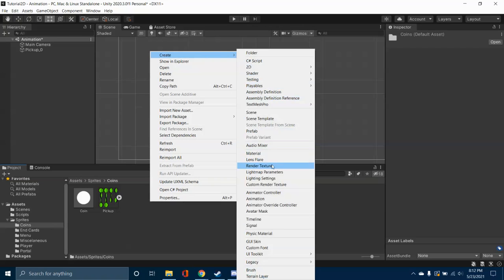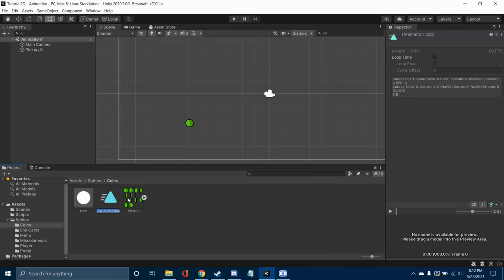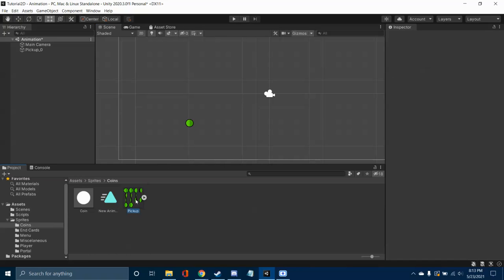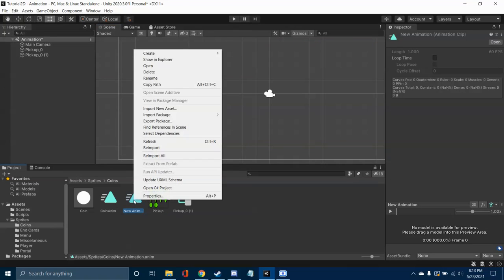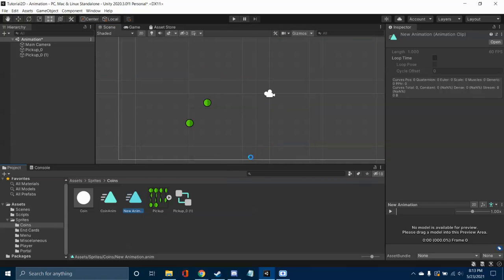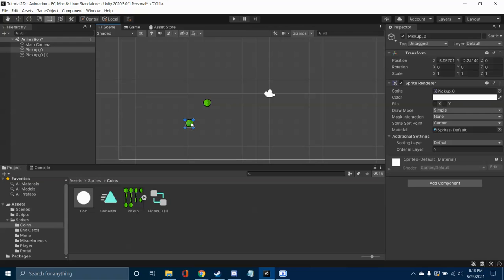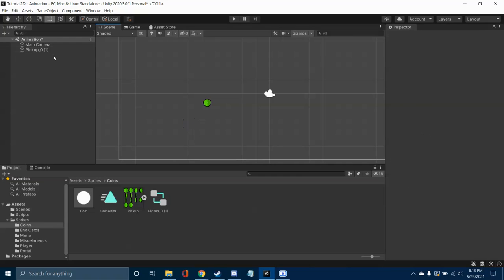We're going to create a new animation. Oh, no, what we're going to do is drag this pickup into here, and it'll automatically save it as a new clip. So we don't need to drag the individual frame. We drag the entire sprite sheet in, and we're going to name this coin anim. And we can delete that. We don't need it. And I also don't need that.